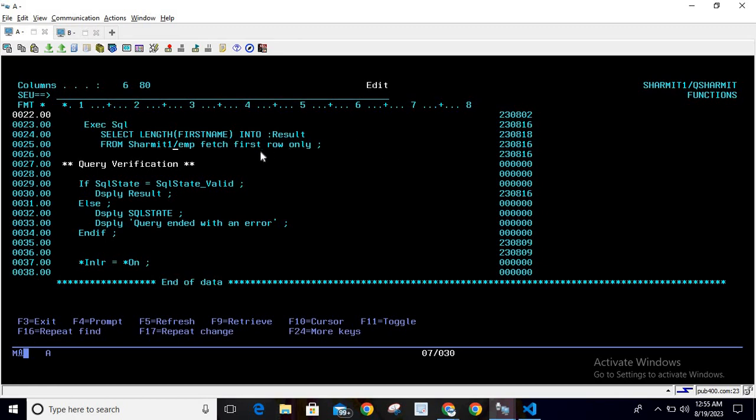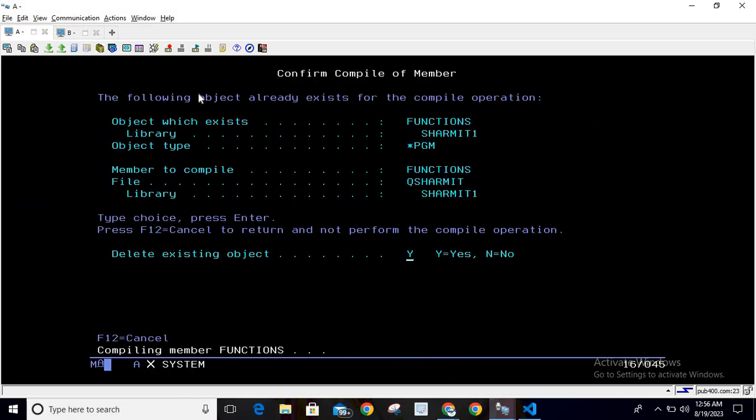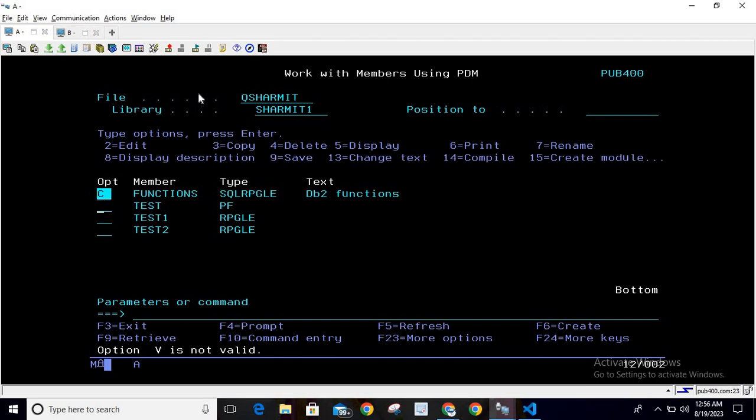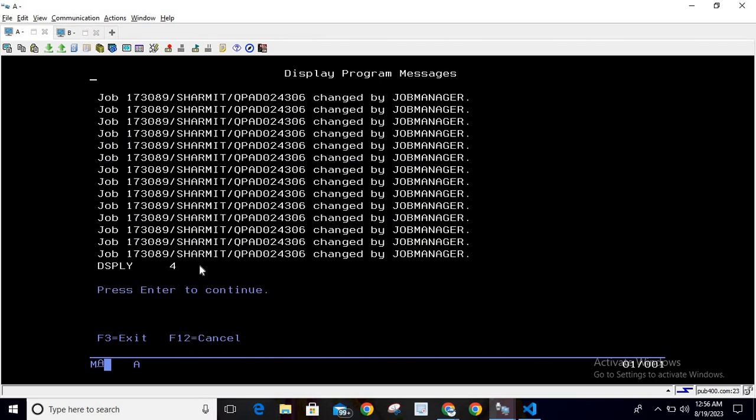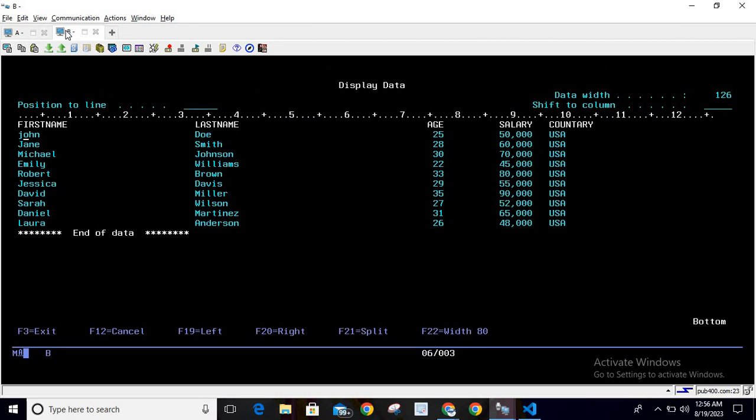Once this query is executed, we will check whether it executed properly. So we write: if SQL state equals SQL state underscore valid, display result, else display SQL state query ended with an error, INLR equals star on. Let's compile this program and call it. It is returning 4. Let's verify in the data. That is correct, because John is composed of 4 characters.